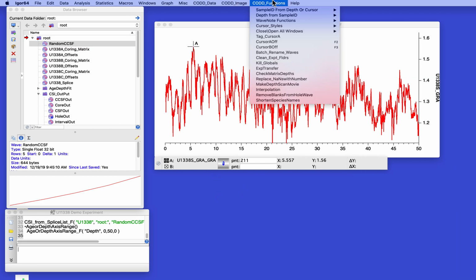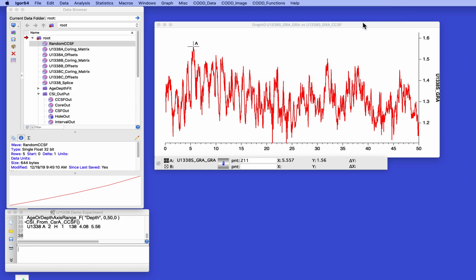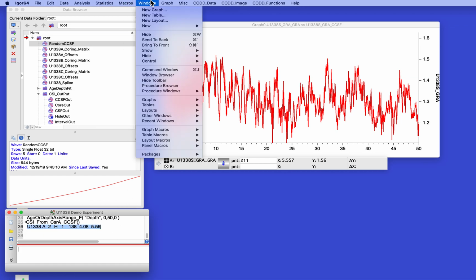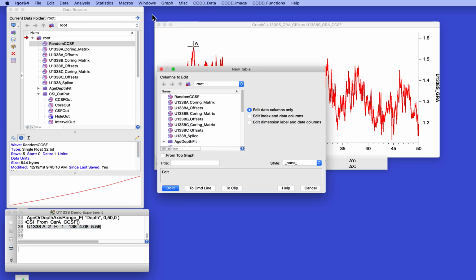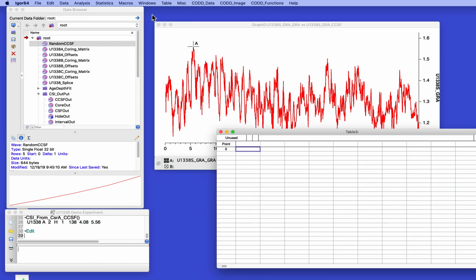Functions, sample ID, CSI from cursor A. And you'll see right down here, it will print out A2H1. So this can be copied. And if you make a new, empty table, you can paste.